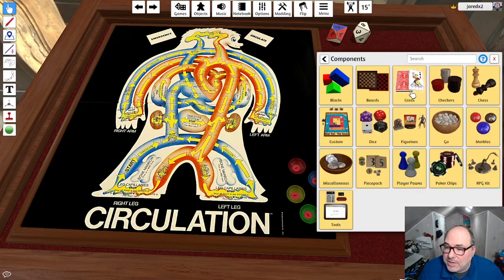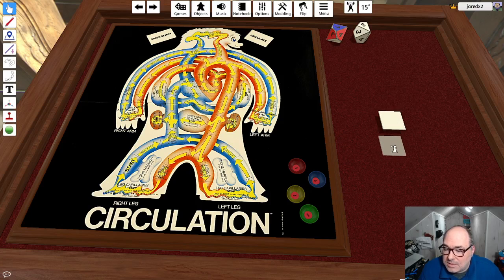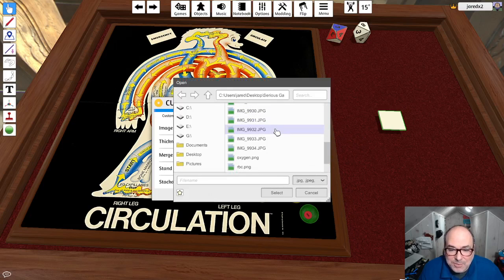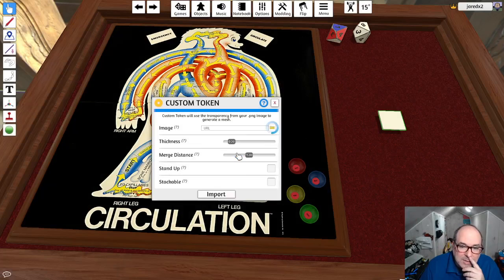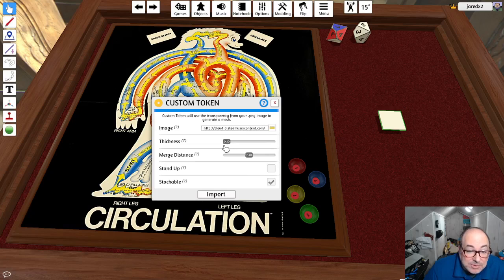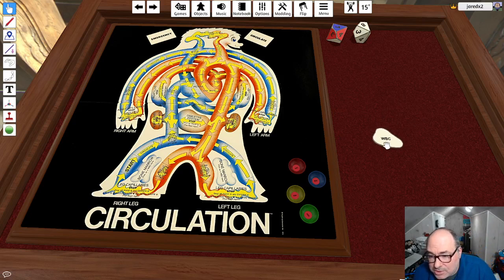So I'm going to come over here, component, custom, token, and somewhere it's already in here. I don't have to reload it again. I'll have to delete it somewhere in the system. All right, upload to the cloud, upload. And so thickness is way too thick. So stackables, yes, because I don't know what that's going to look like yet. Let's go for half the thickness at the minimum, 0.10. Import. All right, that feels a little bit better. Now we're going to shrink it down.